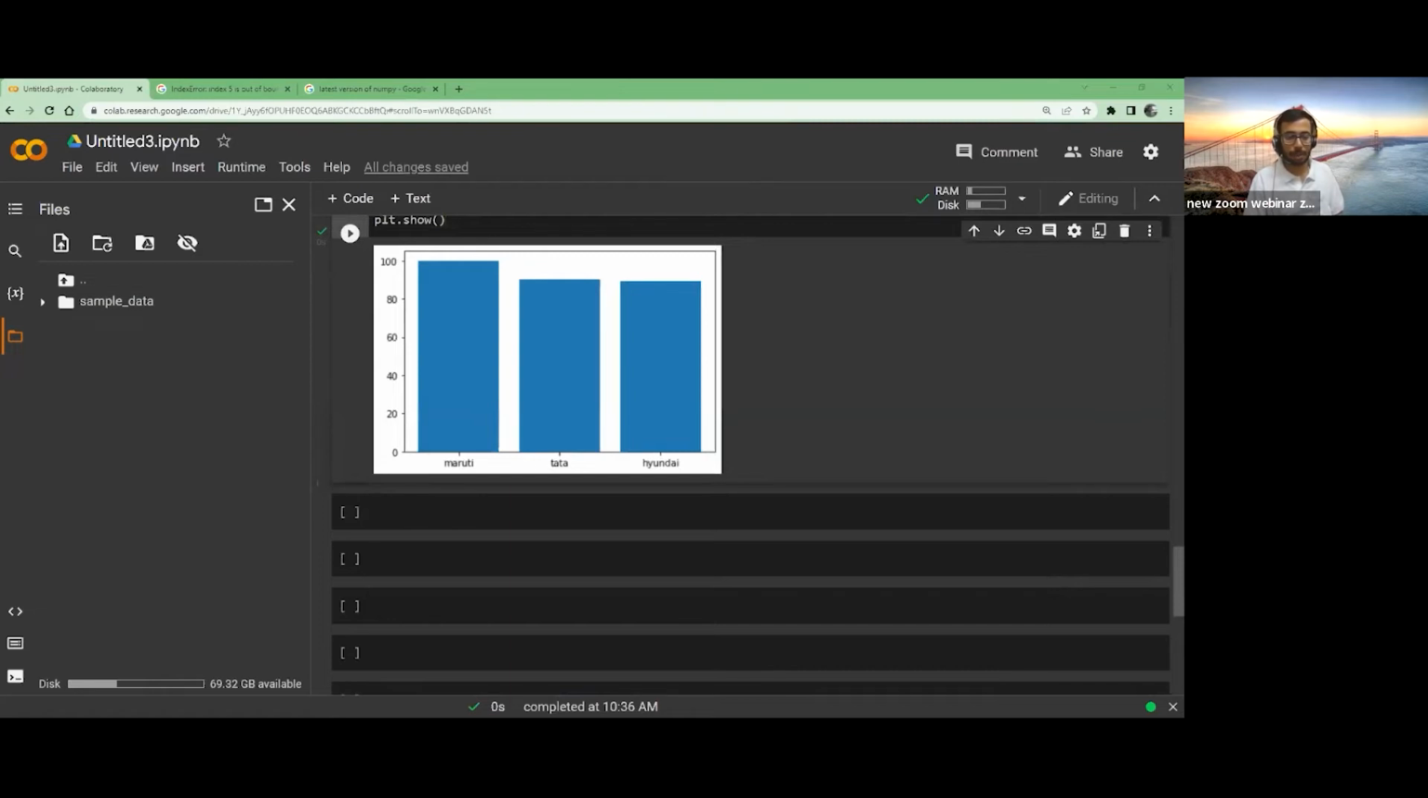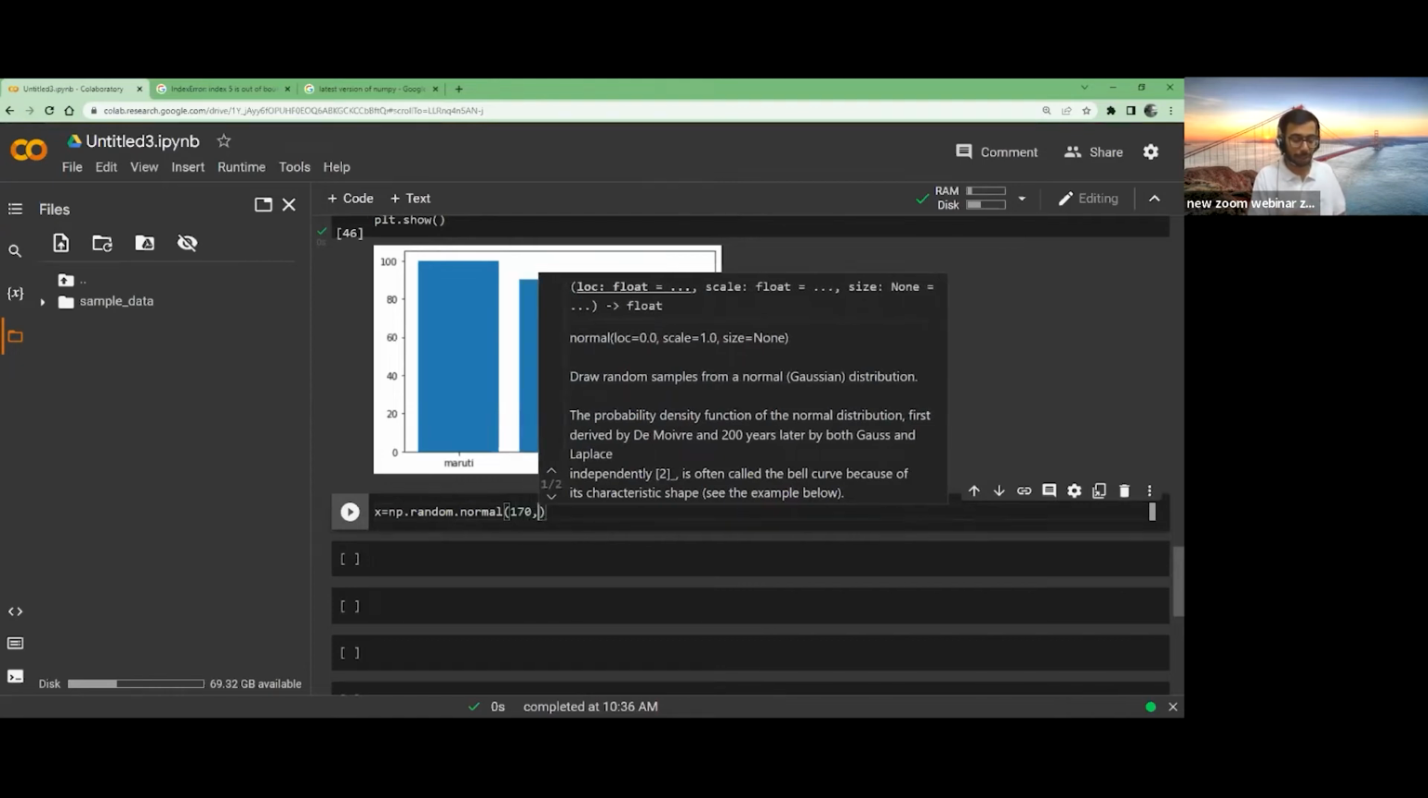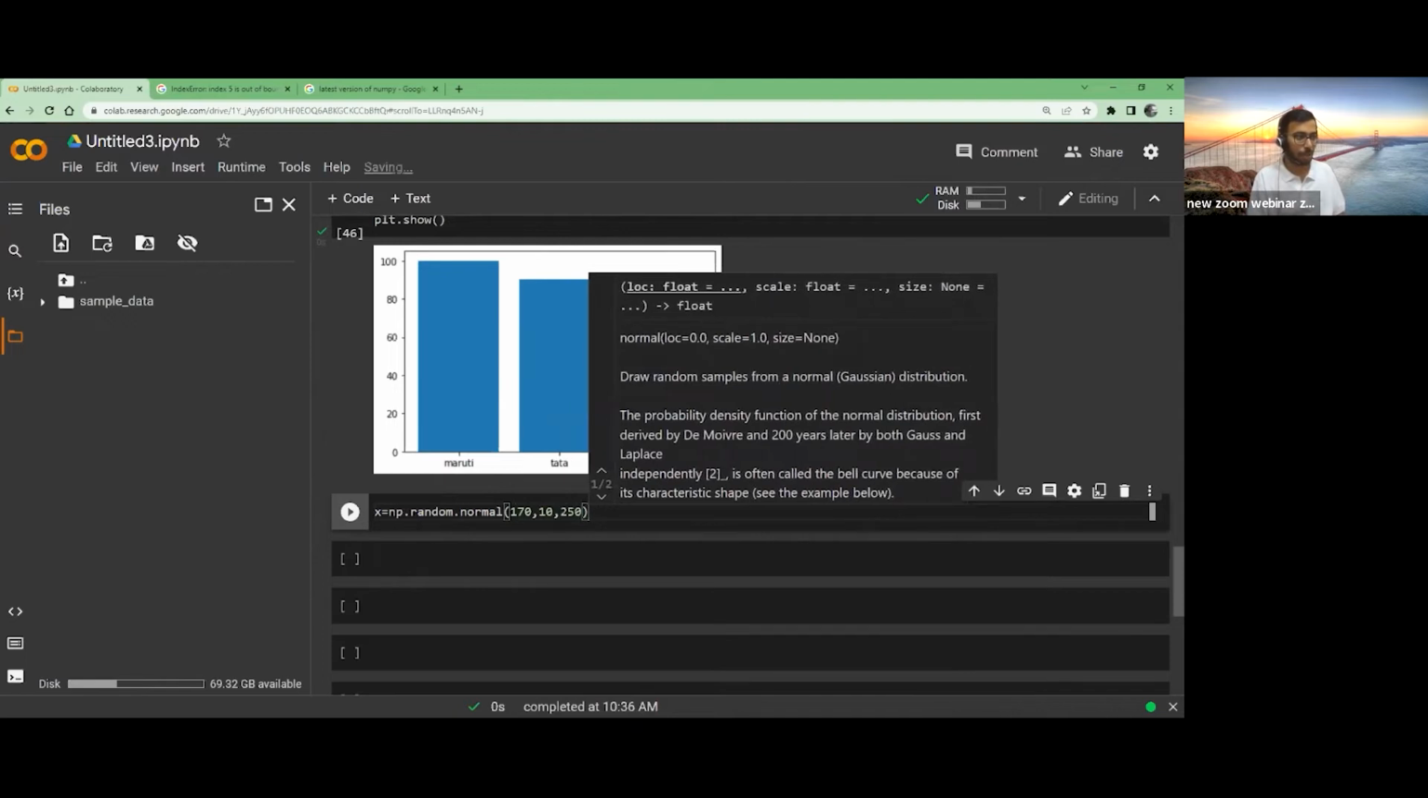Yeah. So let's quickly jump to the histograms. You must know that a histogram is a graph showing the frequency distribution, generally the number of observations within each given interval. There is a random function and a normal function to generate data. np.random generates random values from a range, and the normal function follows the normal distribution while making the random values. Okay, so I make it 170, 10 and 250.